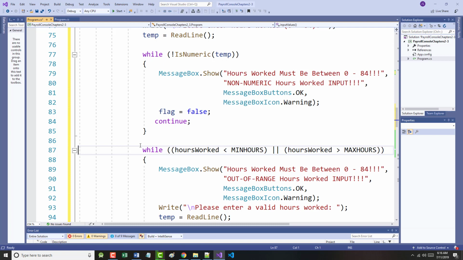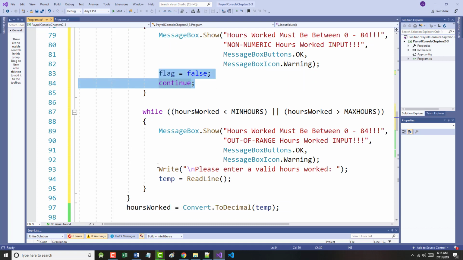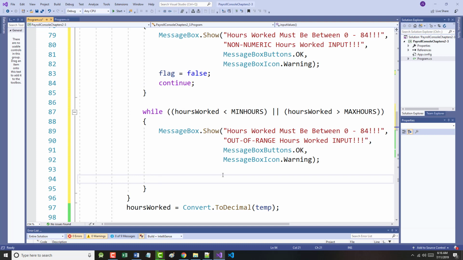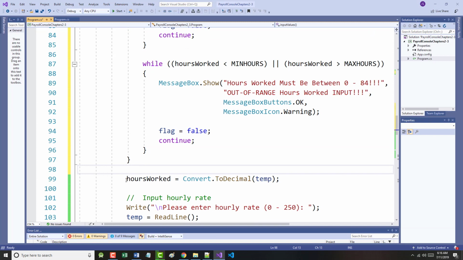So while it's out of range, once I get down here, I know I've got a number. So while that number is out of range, I'm going to give you an out of range error. And again, I'm going to set flag equal to false, and continue. So once I get out of here, it should be valid. Now, that's part of it.